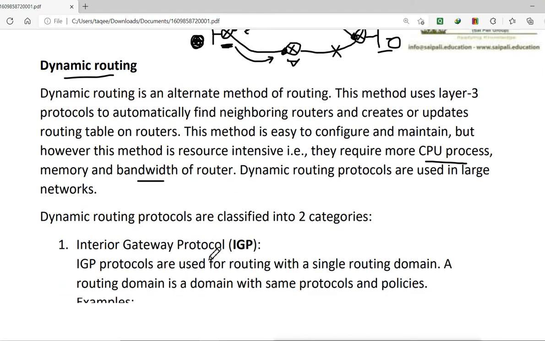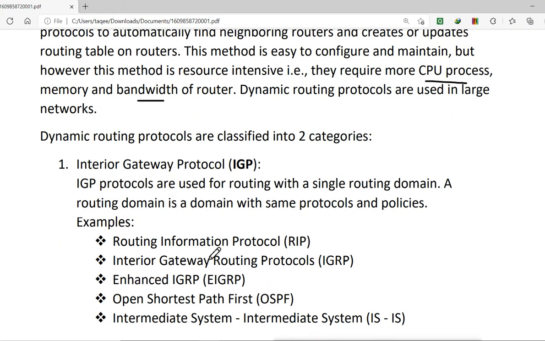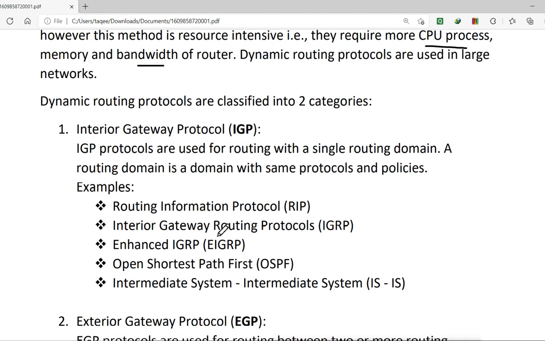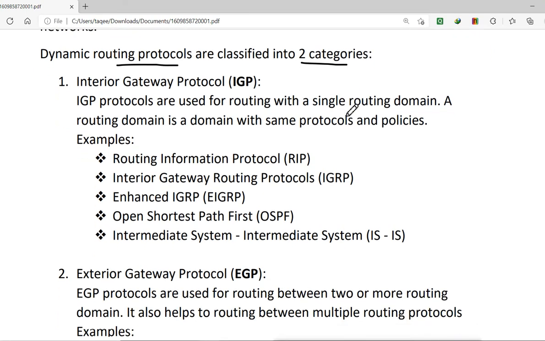Now what do we do in dynamic routing? In dynamic routing we actually use protocols. We use routing protocols, and these routing protocols do what? They find the path for us automatically. Now when we talk about routing protocols, they are in two categories. First category is interior gateway protocols. We can call them IGP.